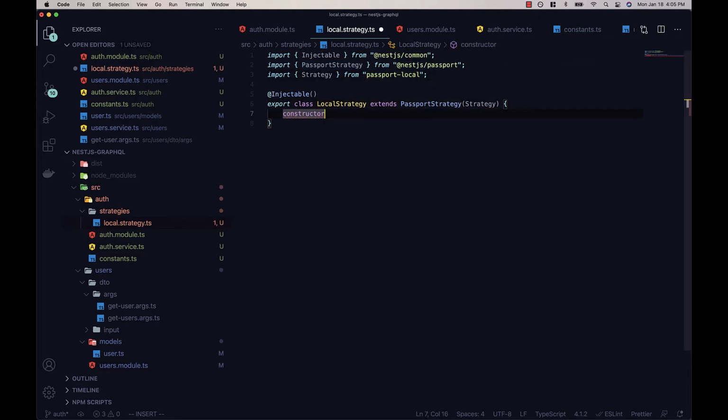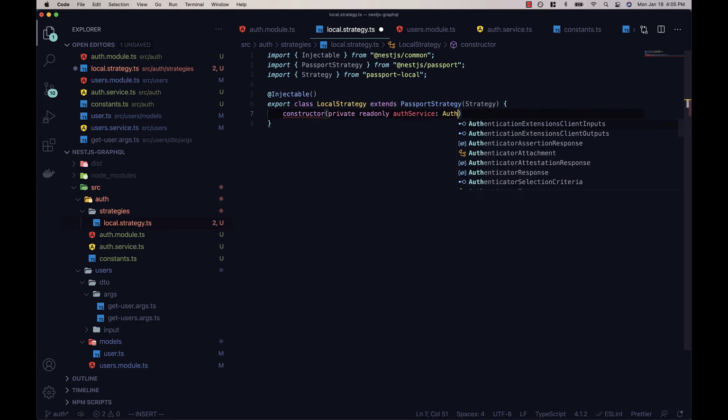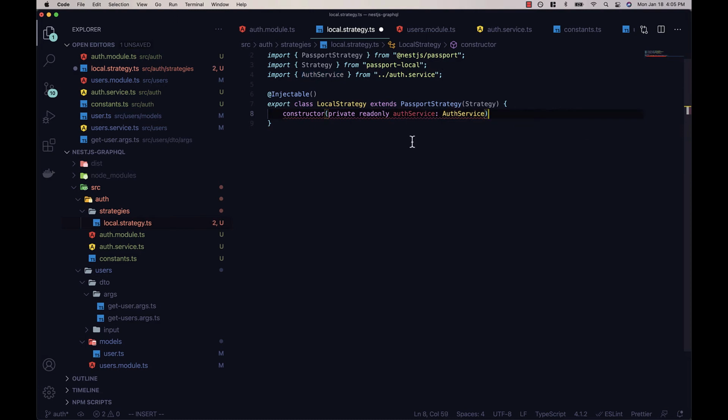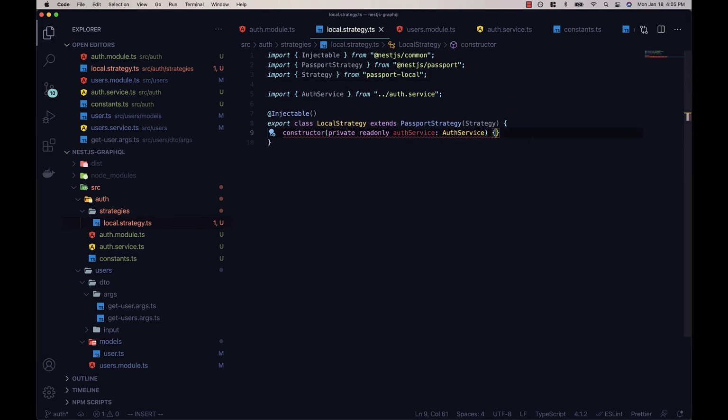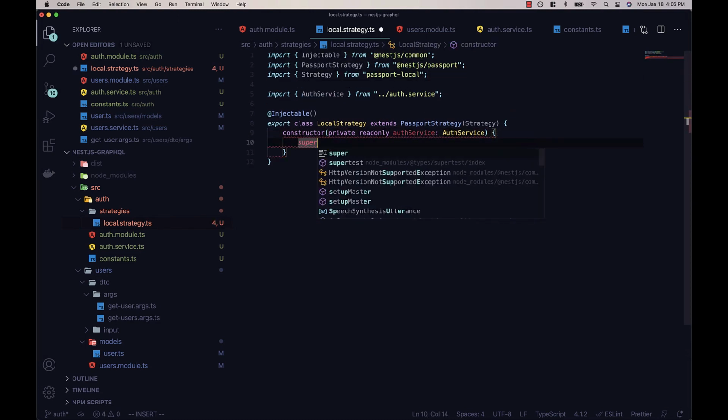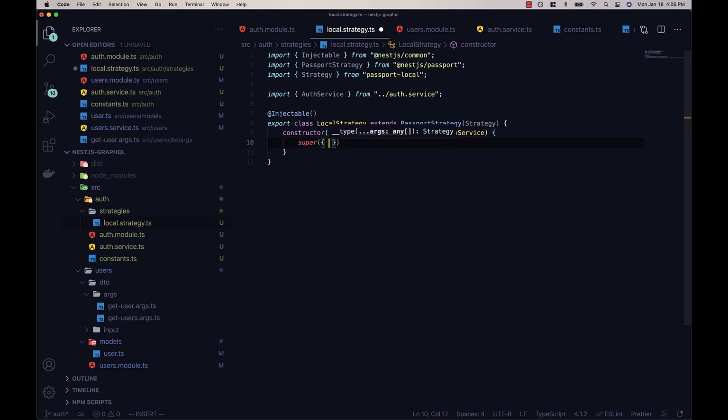So as I said before, we're going to want to inject the auth service that we set up. So make sure we import that locally. And we're going to want to make sure we call the super here. And in this case, we're going to specify a username field. For this application, this is going to be the email, but this could be a username or whatever you want to use to verify usernames.